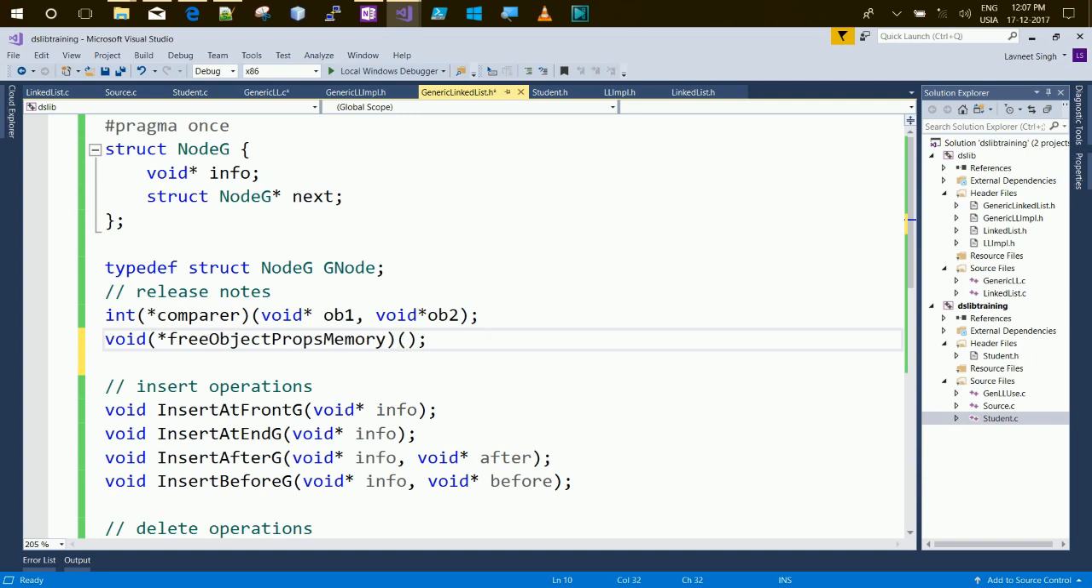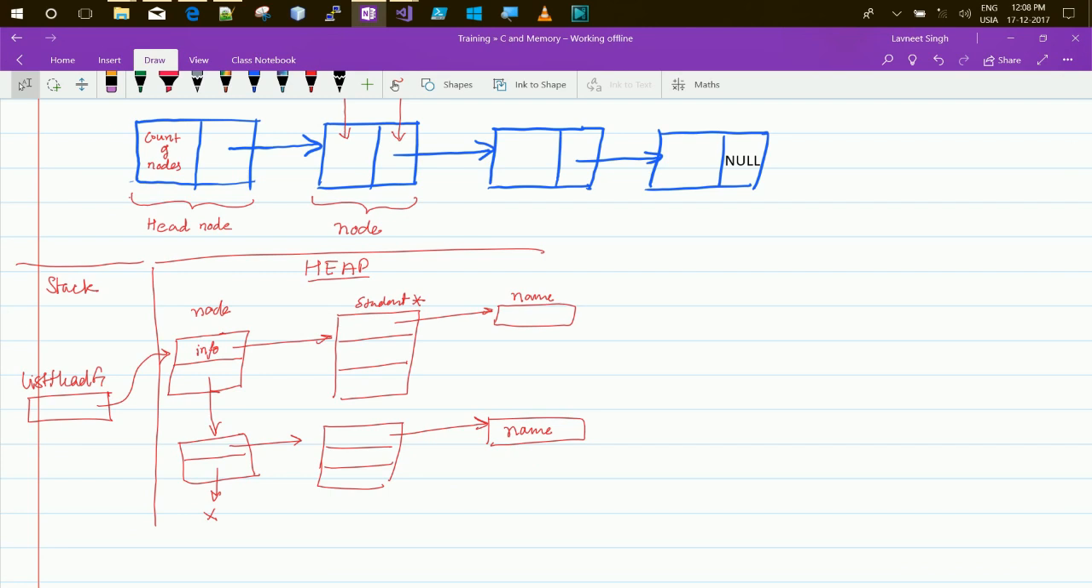So what we expect our clients to do is provide us a function which we will call before we call free on the object which is pointed to by the info pointer, which basically means the student object in our case. Before we delete this node object, we need to delete the student object. That we will do from inside our linked list implementation. But before we do that, we'll provide a chance to the client of our list to free up memory allocated to the name property of the student object. So that is how it goes.